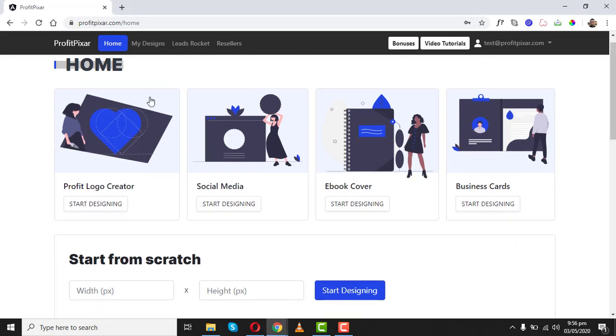Now, on the home page, this is the dashboard, and as you can see, we have multiple options, multiple formats which you can work on. The profit logo creator, then we have the social media. In this, you can resize the design for Facebook, Instagram, Twitter, LinkedIn, Pinterest, any size you want. And then we have the ebook cover where you can have ebook covers related to your products, or even Kindle covers. And then we have the business cards.